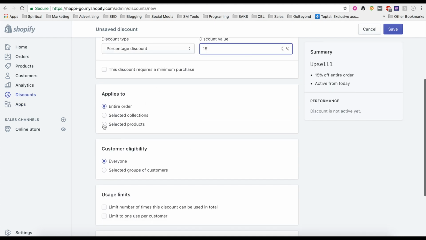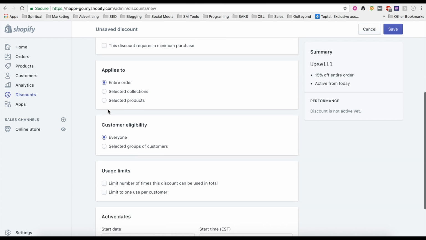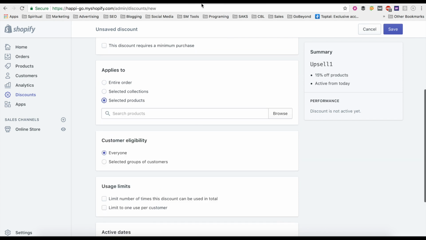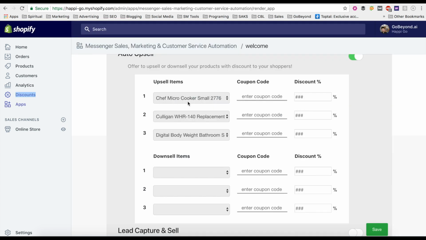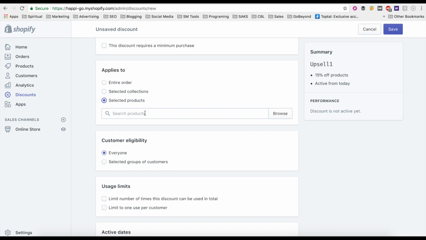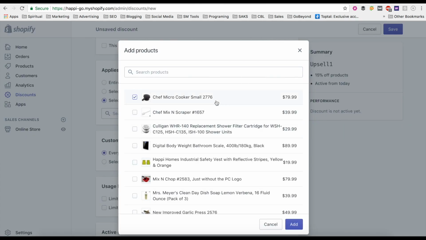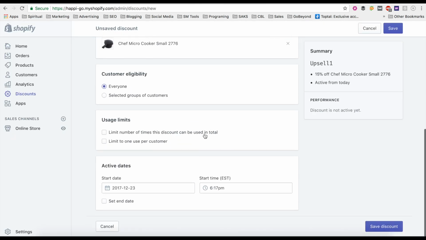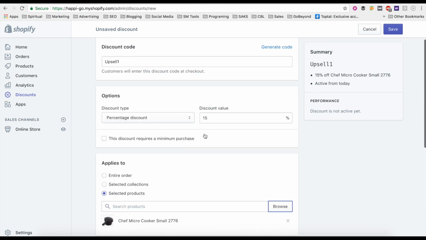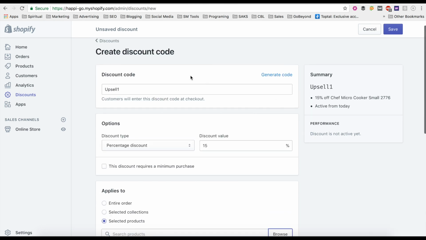And you can do this where it's for a certain product, a collection, or entire order. So in this case, it's a certain product. So whichever product you chose over here, like the Chef Micro Cooker Small, you want to find the same one over here. You search your products and you locate it. So as you can see, you can go through the browse. Here it is. And then we will create this discount.